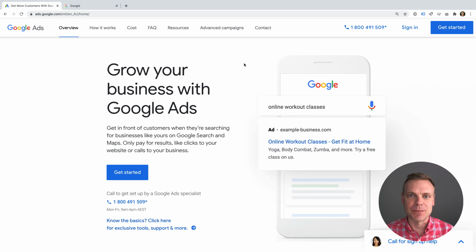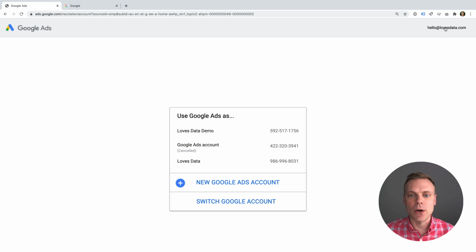Okay, so first off, we can see here, I've headed to ads.google.com. So what I'm going to do is click Get Started. Now, when you do get started, you will need your login details. So if you already have a Gmail account, for example, you can log into your Gmail. I've already logged in on my account, so we're just going to open this up.